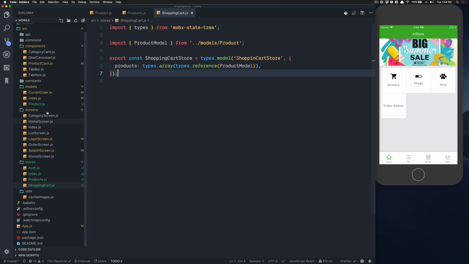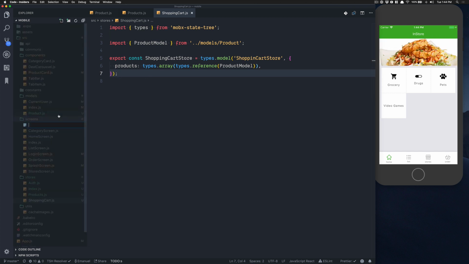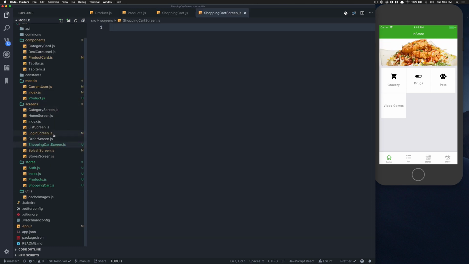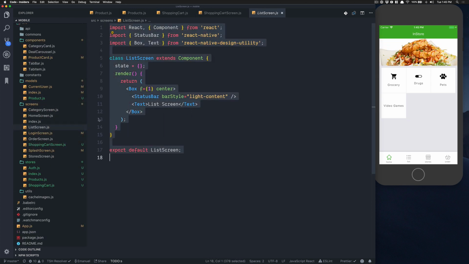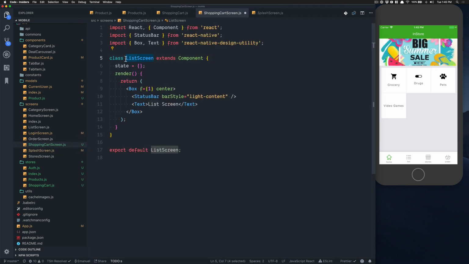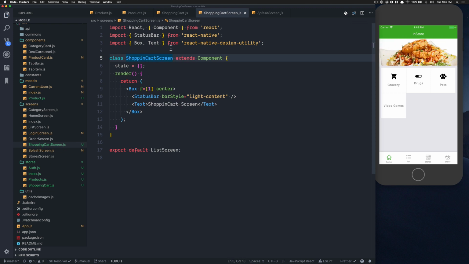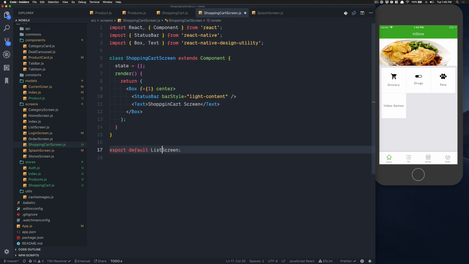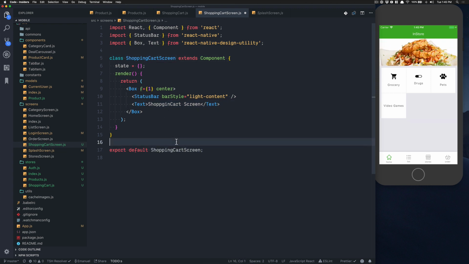Nothing more for now. Now we're gonna create the screen of this shopping cart. So we're gonna say shopping cart screen.js. I'm gonna take this list screen and I'm gonna press command A to select everything, and I'm gonna jump back to my shopping screen just to select the list and say shopping cart like that. Yeah, you see the point.